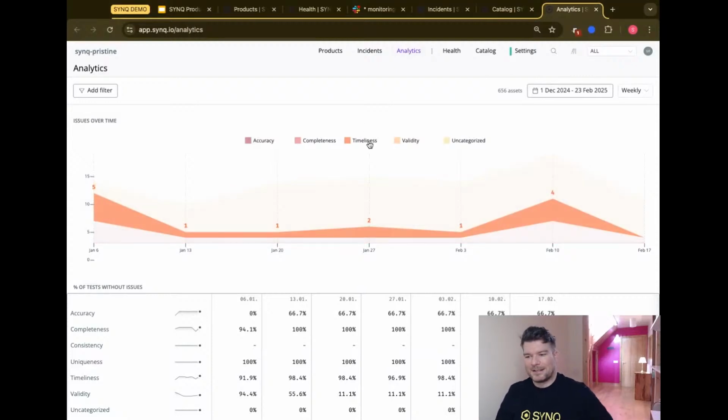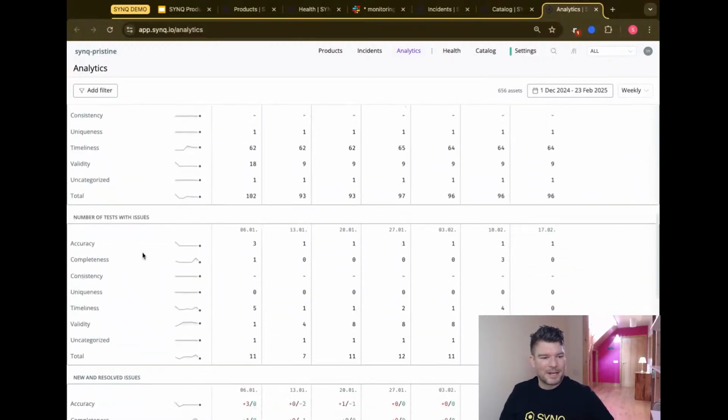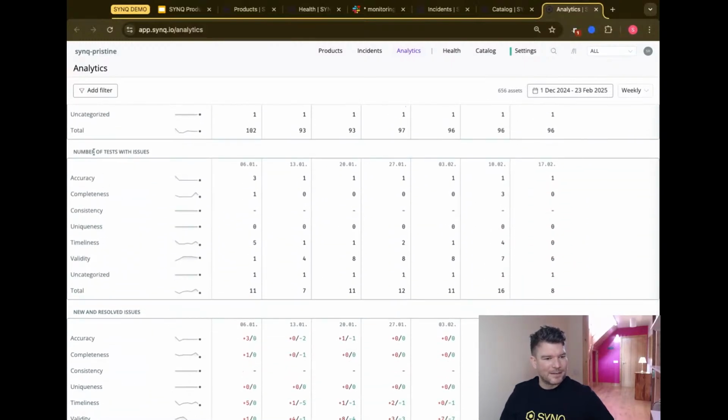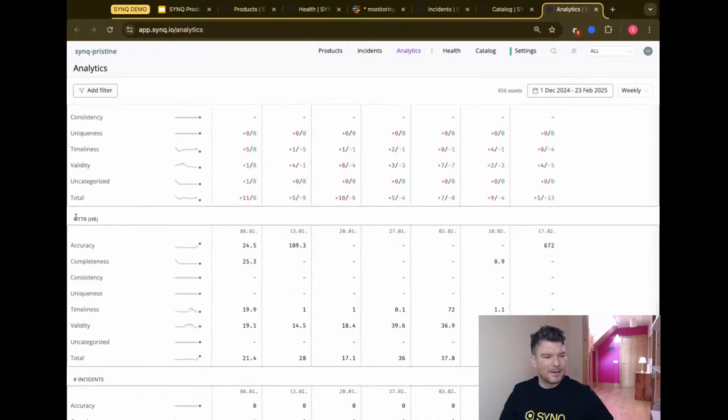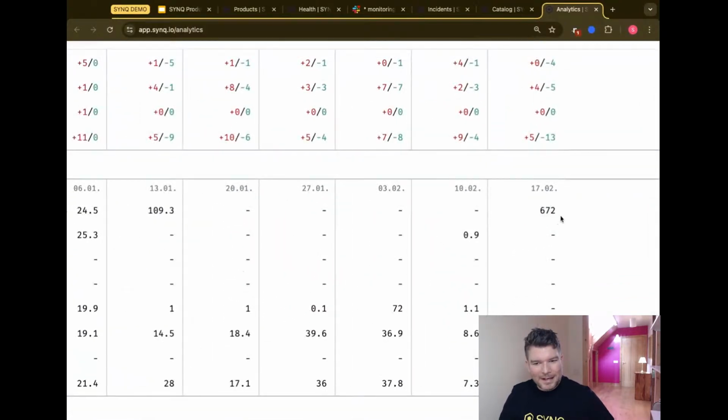So let's take a look at SYNQ's analytics dashboard. It provides quality analytics across 6 governance pillars. So we can see on the left-hand side, accuracy, completeness, consistency, uniqueness, timeliness, and validity. And we can slice this further by multiple dimensions, such as number of tests with issues, and also mean time to resolution. So we can really zoom in on any anomalous results.